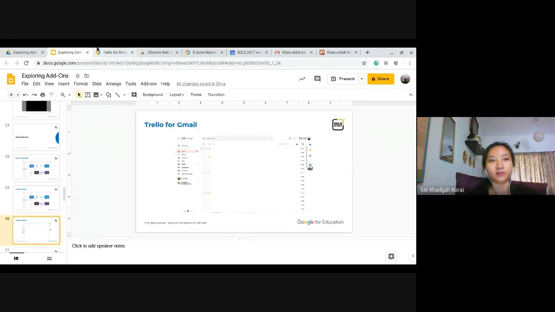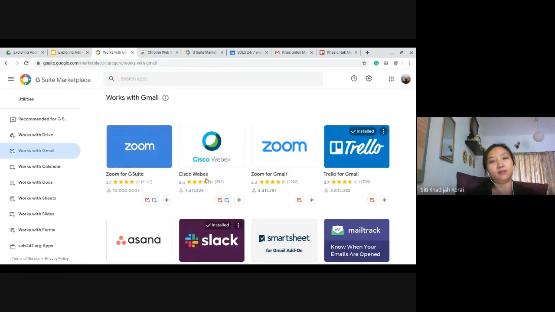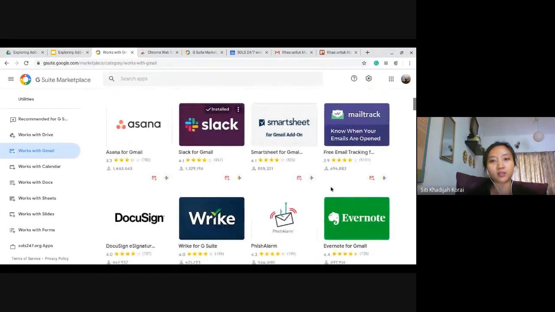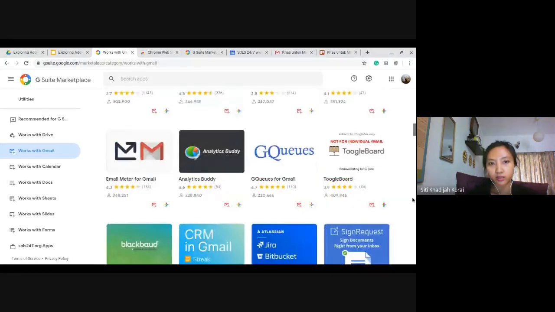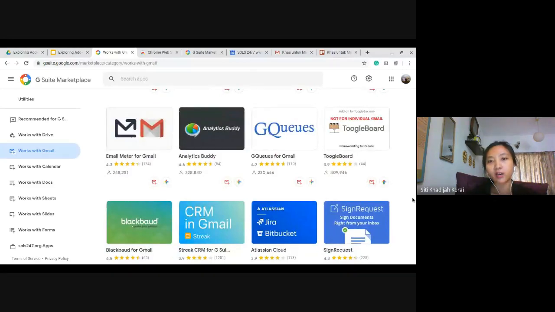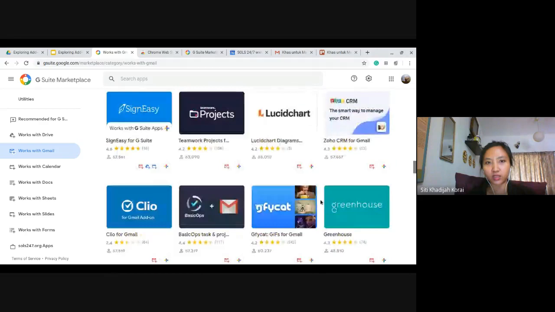Okay, that one. And also there's a lot of other extensions that you would like to use. So you can just scroll down and see. It actually depends on what kind of apps you are using, and what kind of apps you would like to integrate and work with each other. There are plenty of lists if you scroll down.